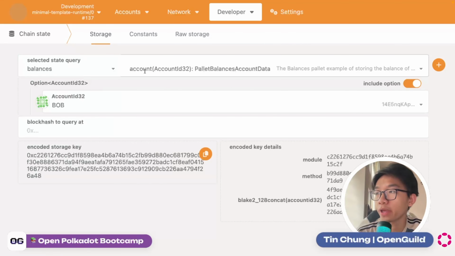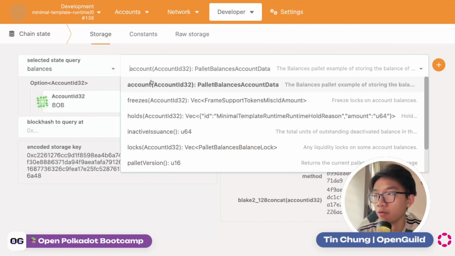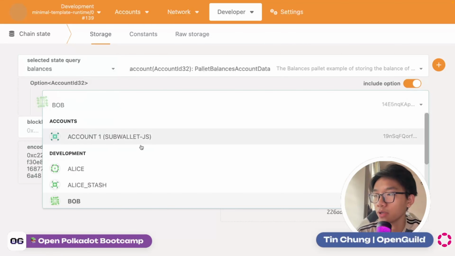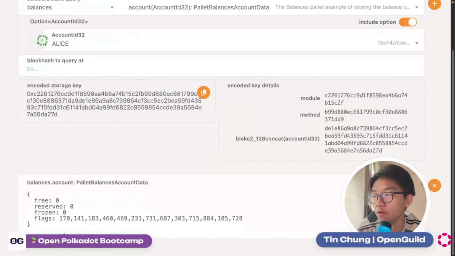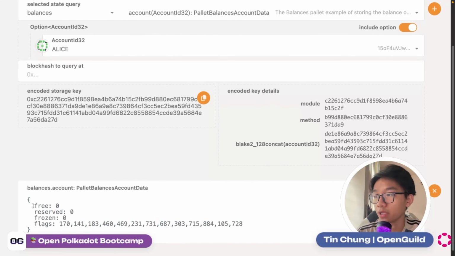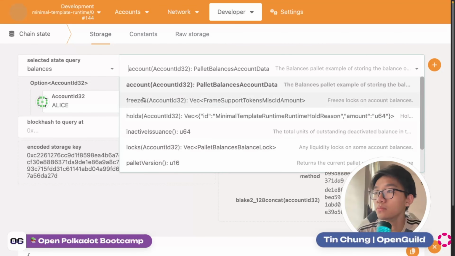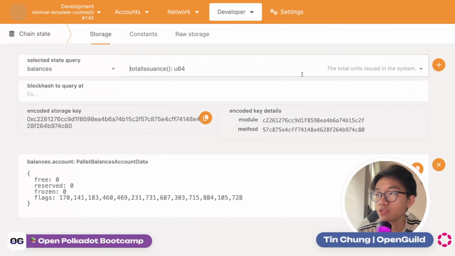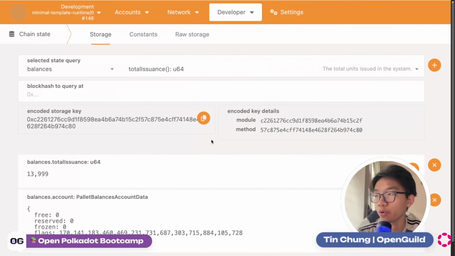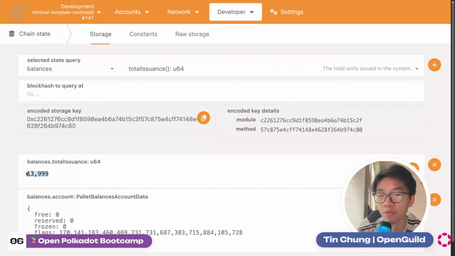In the chain state, we can also query the balances of the account. For example, when you select the account and select the list, then when you query, you can see the balance and also the data of the storage items, like how many accounts are free, reserved, or frozen. You can also check the total issuance of tokens, and currently there are around 14 tokens already issued.